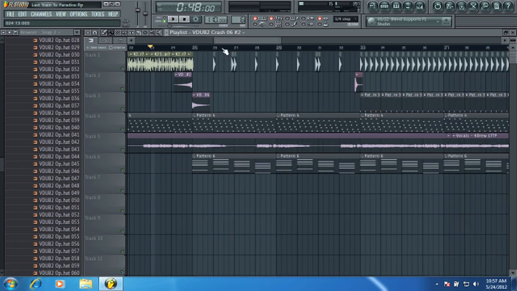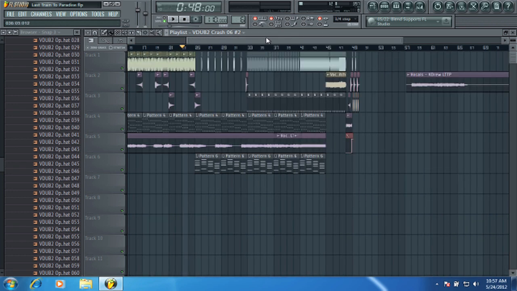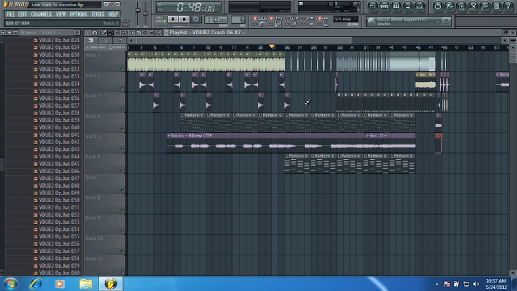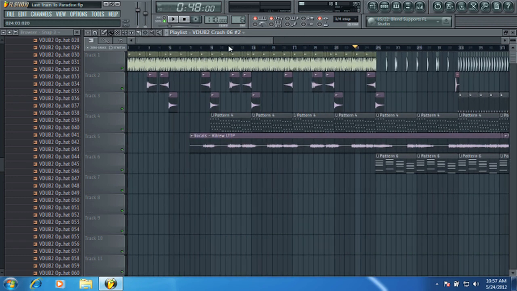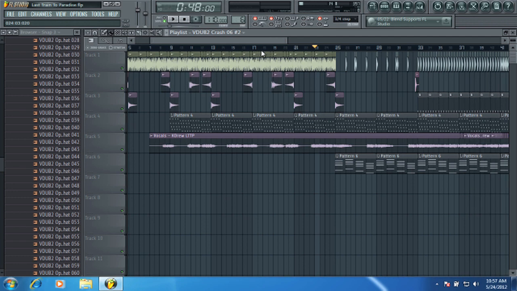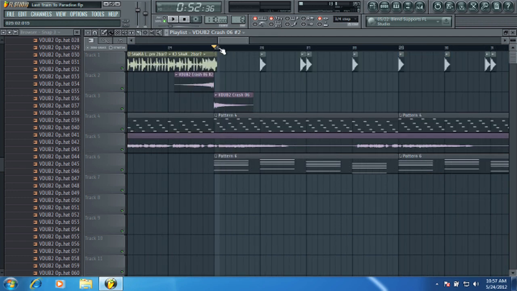So here's a demonstration of where I believe sidechaining is required. And this is a rough, very, very rough edit. I've only spent like an hour on this so far, of K-Drew's Last Train to Paradise. This is a remix that myself and Chris Ellison, or Eversky, are creating. And here's what I got so far.